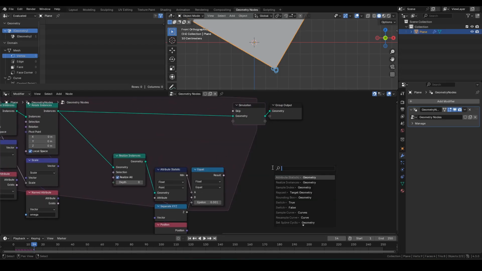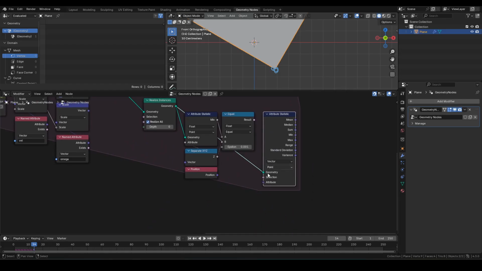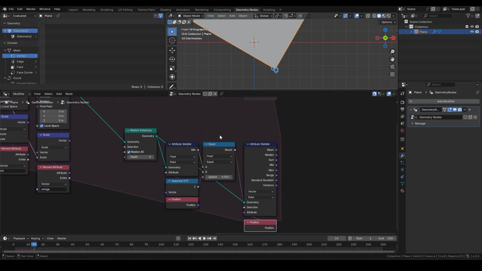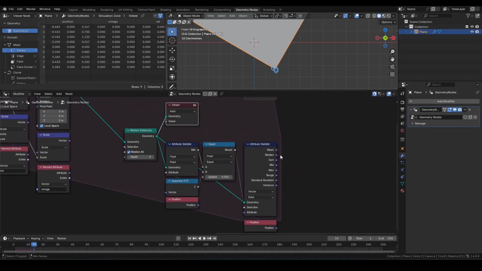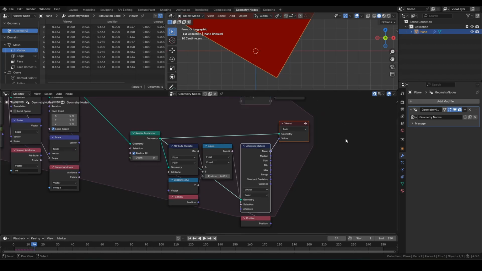Branch out another attribute statistic from realize and change type to vector. Connect the compare result to selection. Then position to attribute. Now we should be able to find the mean position of points with lowest Z. In this case, since only one point fits the description, this point position is outputted.